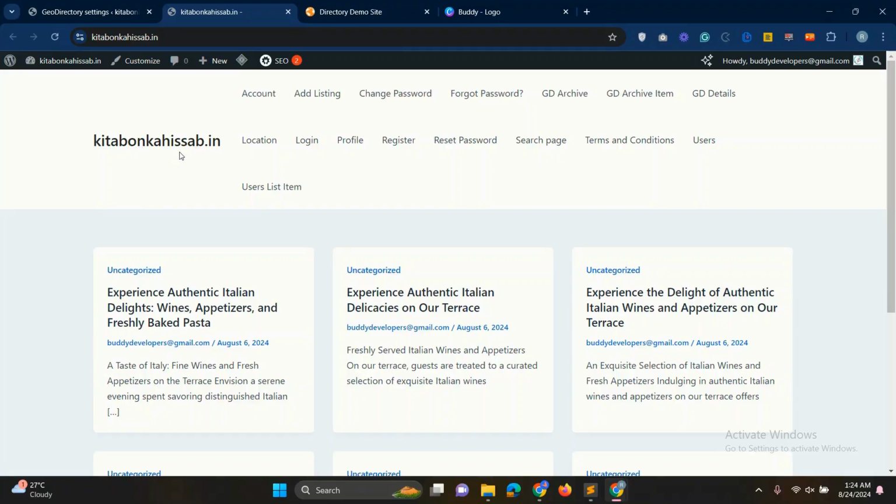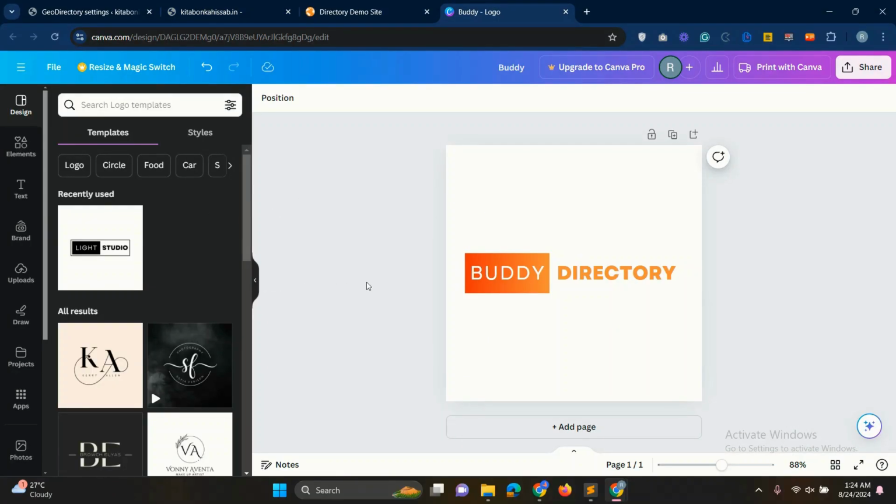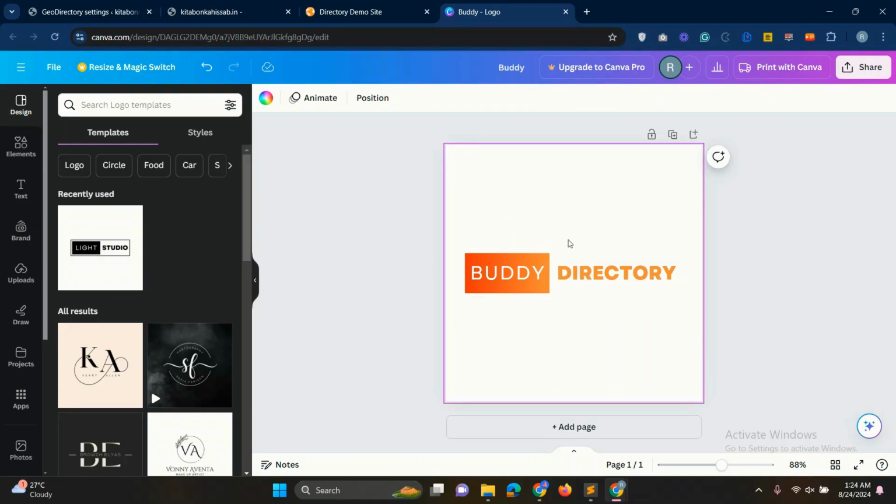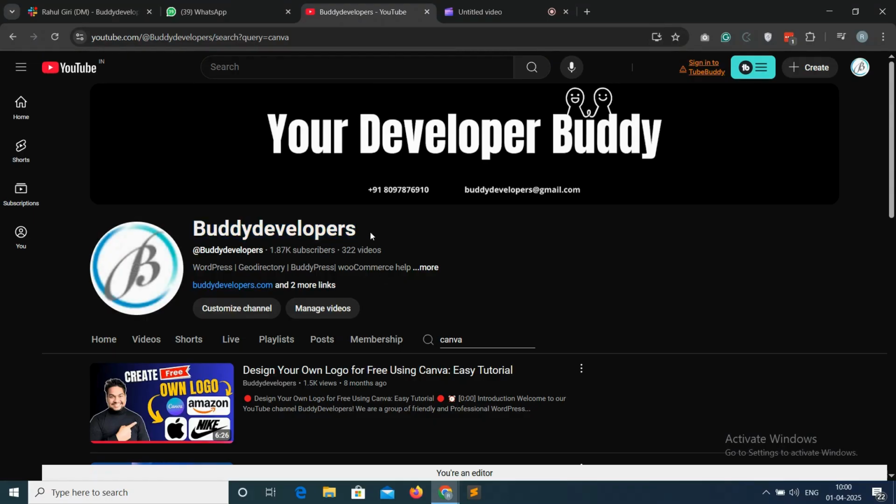So the logo which we will be using here is already made in Canva. This logo. If you want to know how we can make a logo in Canva for free, you can check out our earlier video which we have made on this topic. You can check out our YouTube channel BuddyDevelopers for getting this concept. You can check out there how to create a logo for free from Canva. You can get the full information there.